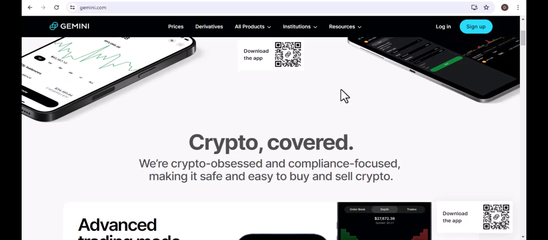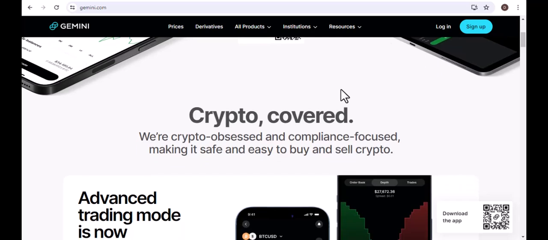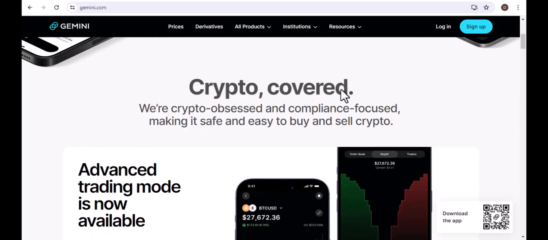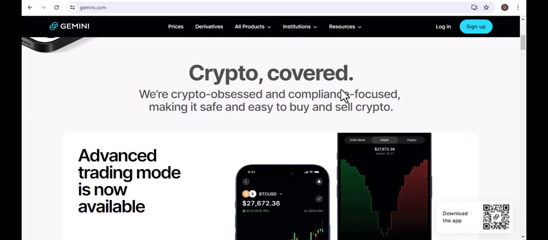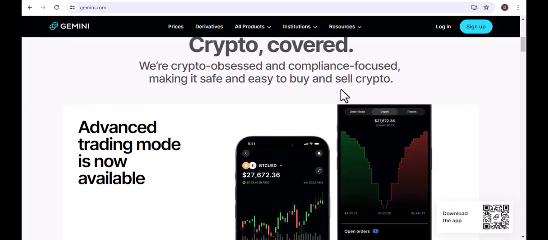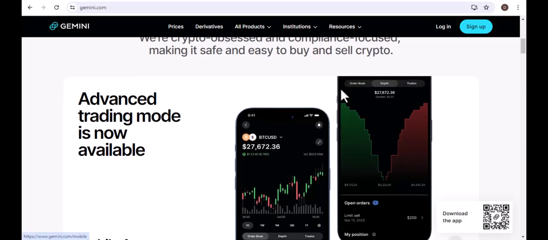Today, we're diving deep into one of the most powerful and strategic tools available to cryptocurrency traders, limit orders. And specifically, we're going to break down exactly how to place limit orders on Gemini, one of the most reputable and secure crypto exchanges out there. This isn't just about clicking a few buttons, it's about understanding the why behind the how, equipping you with the knowledge to trade smarter, not harder.